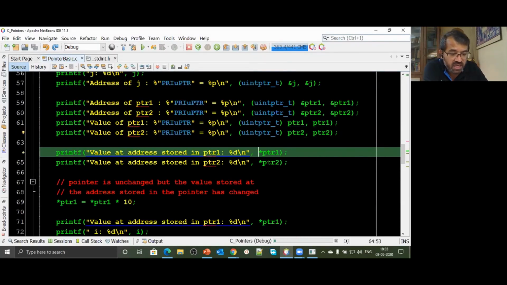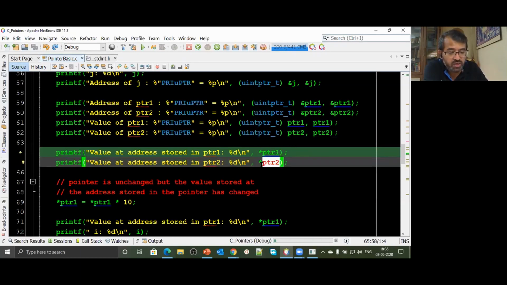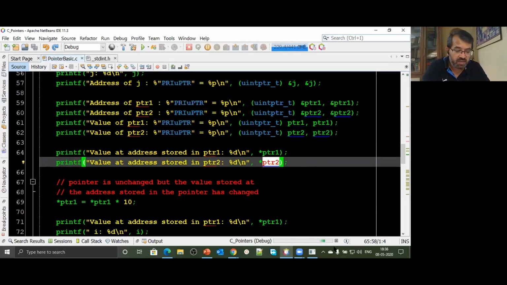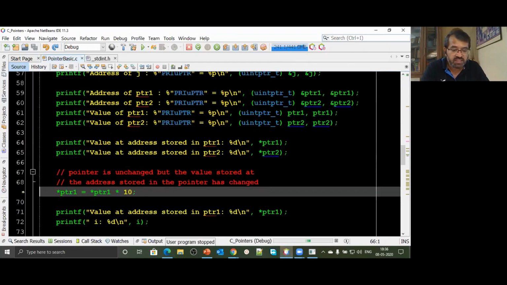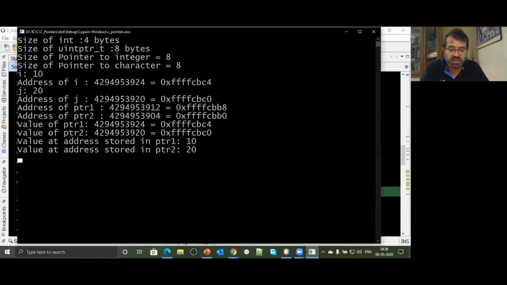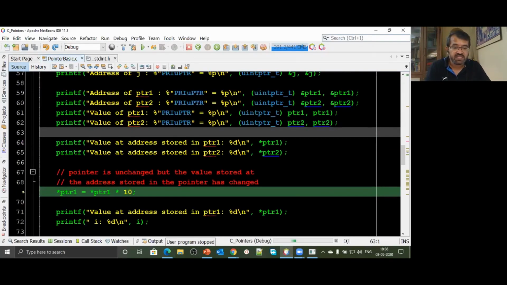And now I'm going to say star PTR1 and star PTR2. This is an operator called the dereferencing operator. It will dereference, meaning it gives the value at the address stored in PTR2. If I do that, let's see what we get. For star PTR1, I got the value 10, and when I say star PTR2, let's see what value we get. We got the value 20. Why did this happen? Let's have a look at this statement that we had.